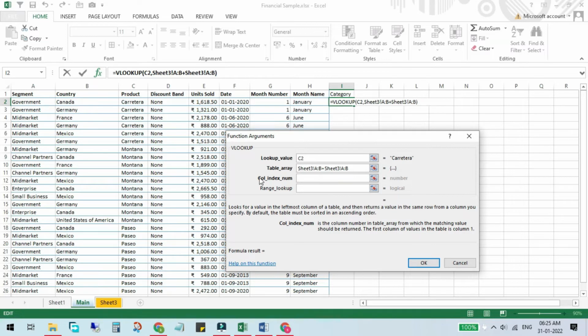So I'll be entering 2. Then the range logic. In the range lookup, we are mentioning whether we want exact data to be matched or approx data to be matched. Whenever you are typing any VLOOKUP values, if you forget what the parameter is, you can see the data here. As I explained, range lookup is nothing but a logical value to find the closest match in the first column sorted in ascending order. That is, true is a closest match, false is exact match.